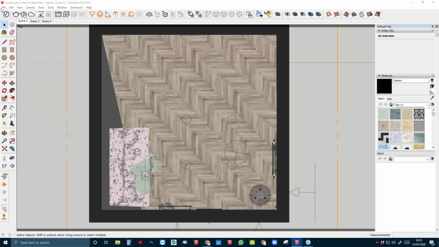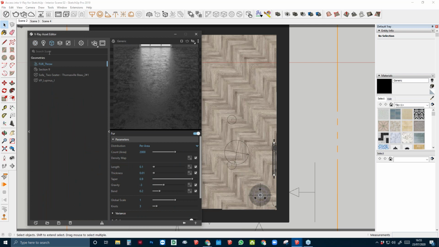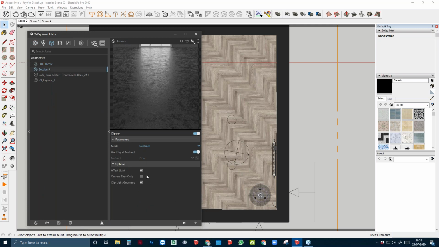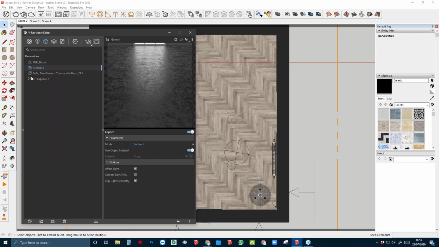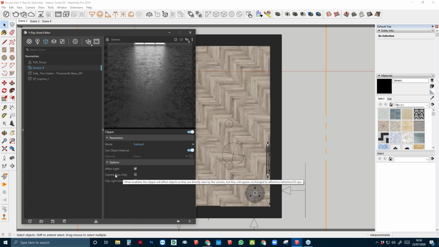And with this, what you could do is open up V-Ray, and in your geometries section of the asset editor, you can go through and take a look at the options. So with this section cut here, you can choose whether your section plane, i.e. the one that allows you to look into this interior space, affects the light, whether it clips light geometry, or whether it only affects the camera rays. So what we're looking for is actually just the camera rays.